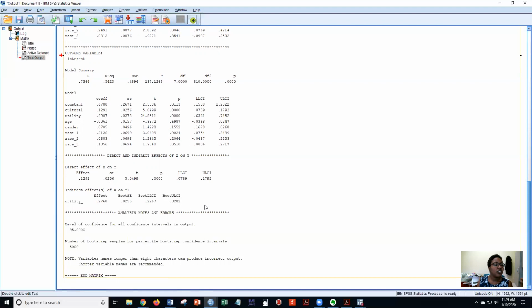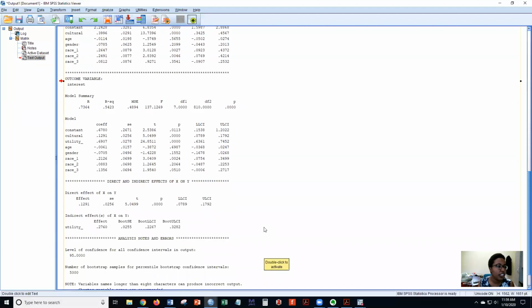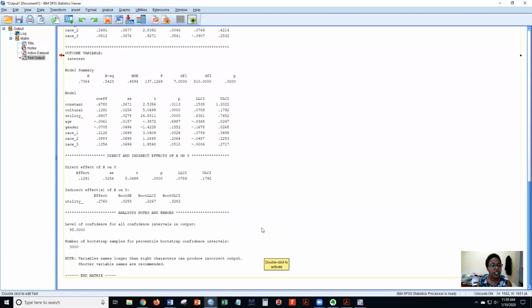We saw that cultural socialization does predict interest, and we can say that utility value is a significant mediator of that relationship between cultural socialization and interest. So that's how you would interpret a mediation model in PROCESS. We can also run this in Stata.